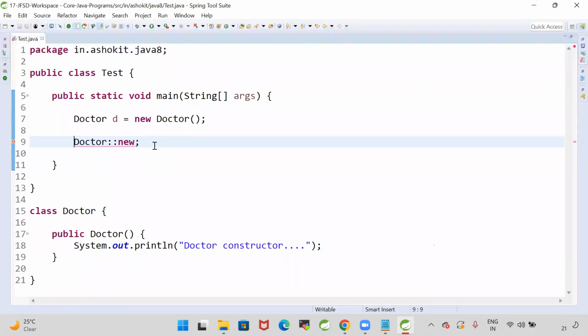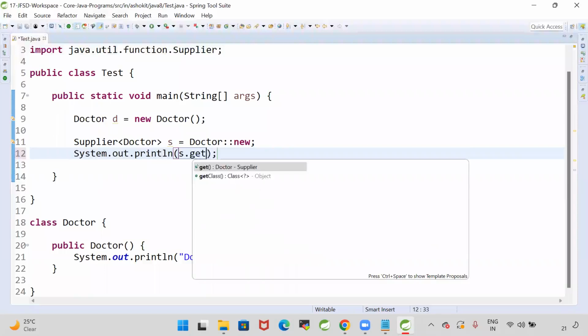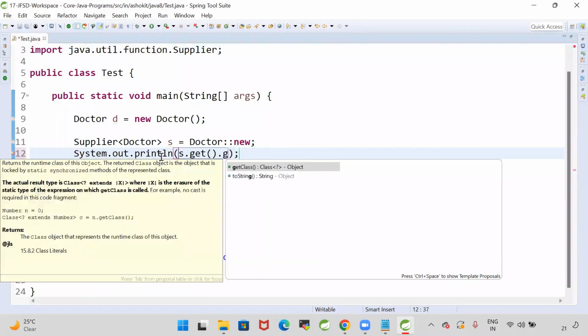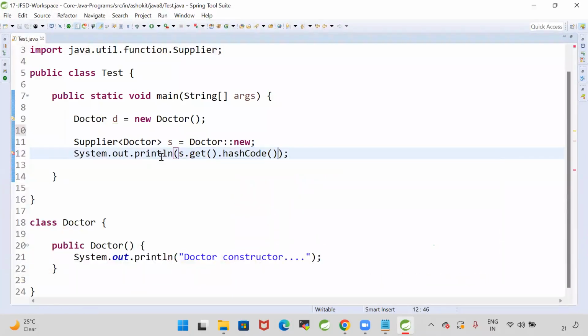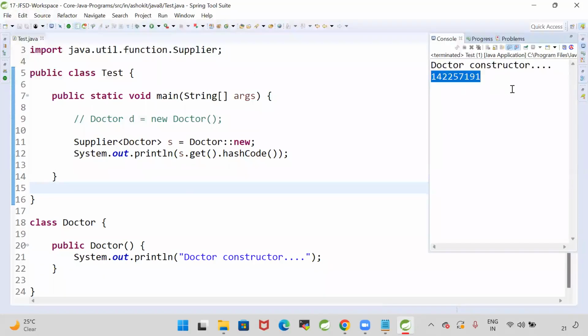Now here I'm going to take Supplier of Doctor. Let me import it. System.out.println s.get dot hashCode. Can I get the hash code of the doctor now? See here, the hash code of the doctor. Doctor constructor is executed, and with that constructor we got the object. With that object we are able to get the hash code.